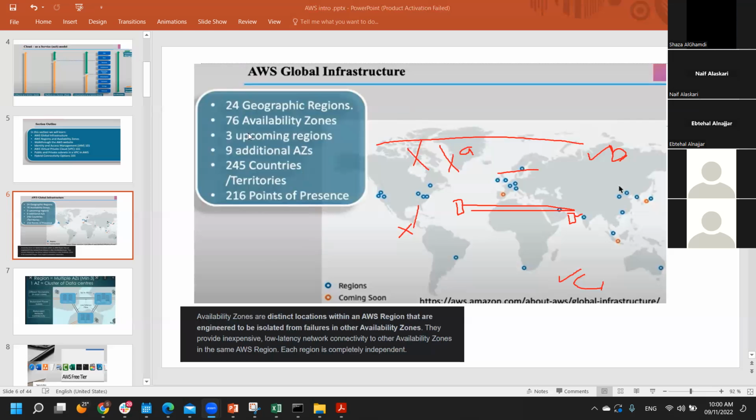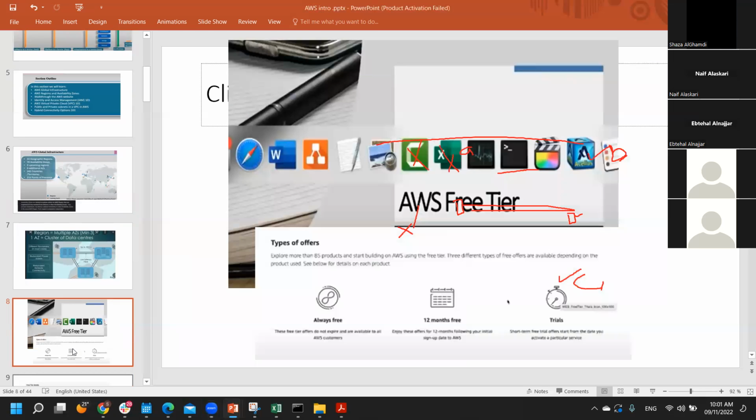But again, does everyone understand? 3 upcoming zones, 9 additional availability zones are coming. You know, 245 countries or territories that they're working in. So basically they cover everywhere in the globe. We have only 1 zone here in Africa, in South Africa. Hopefully Egypt or maybe Tunisia or maybe Algeria will get 1 soon as well, so we'll get AWS.